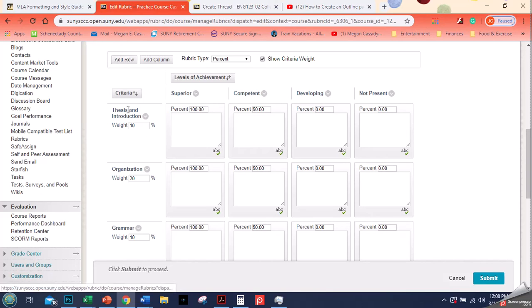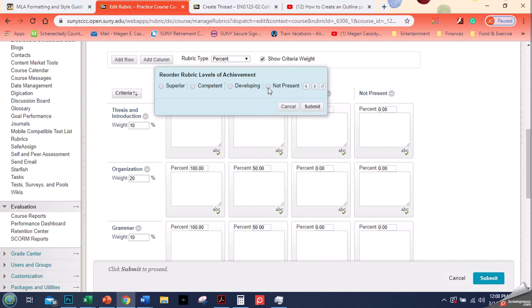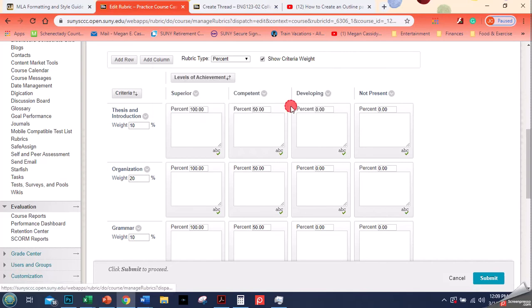Adding a row adds a category for evaluation criteria. Adding a column adds a level of their achievement, and you can have it go from high to low like I have, or you can reorder them and have them go from low to high, either way.